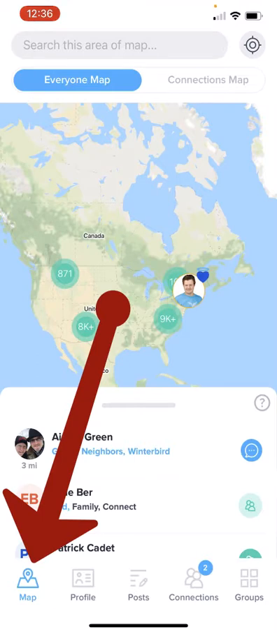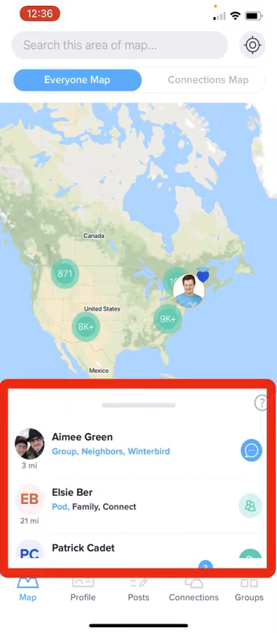The pod map will show you people nearby who share your interests. Go ahead and tap Map on the bottom navigation. The first thing you'll notice is what we call the activity feed. This shows all people within the map's view, ordered by closest to you.